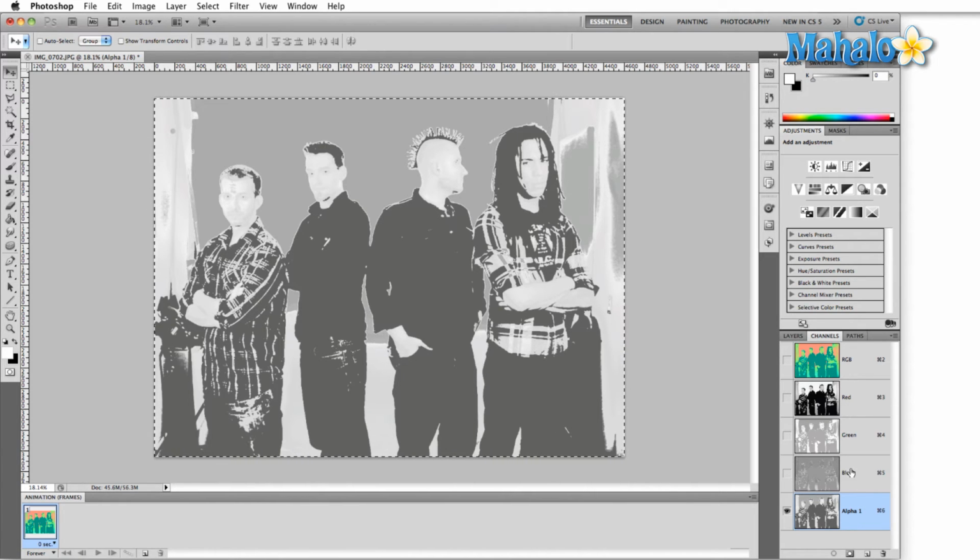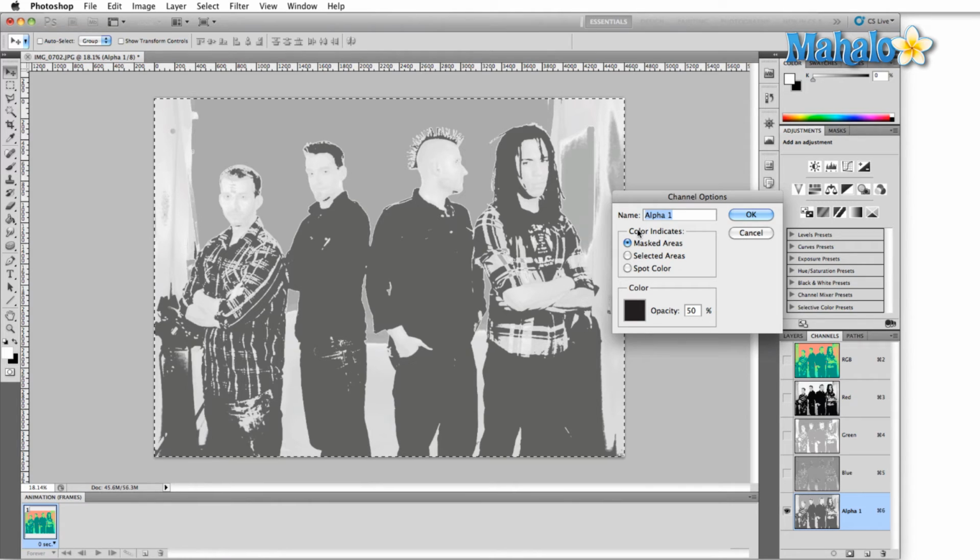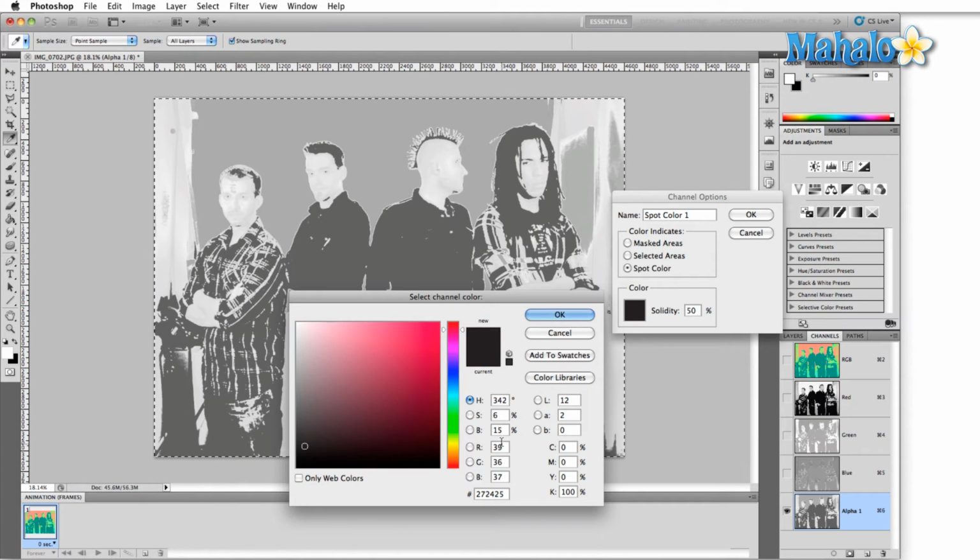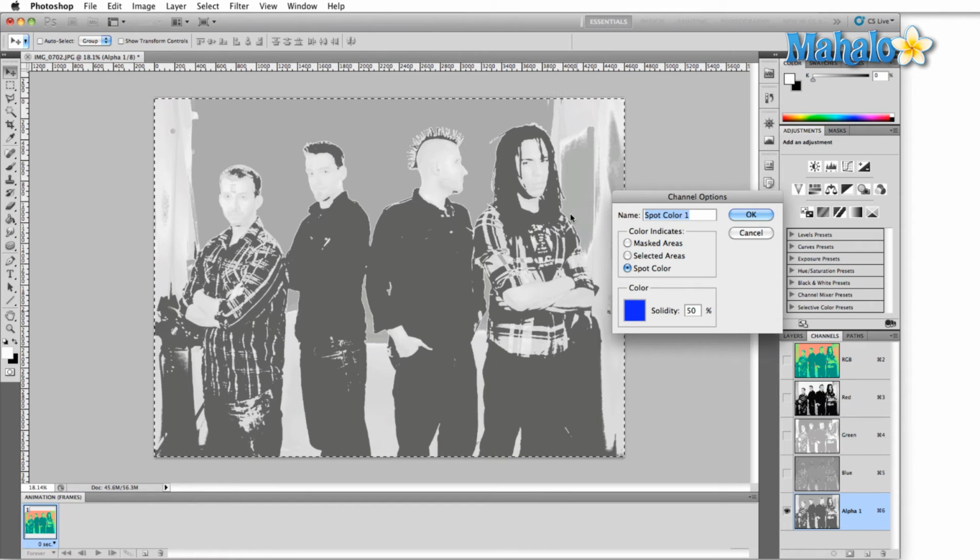So now you can see we have four layers. And this layer here, alpha 1, we can do a couple of different things. First thing I'm going to do is double click the layer. And now you can see color indicates masked areas, selected areas, or spot color. For the purpose of this quick overview, I'm just going to click on spot color. And I'm going to change this to blue. So we'll come down here into the RGB, hit 0, 0, and then 255, because this represents blue. Hit OK, and rename this blue.